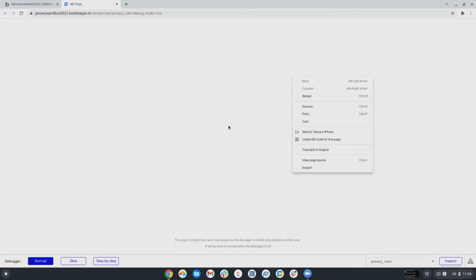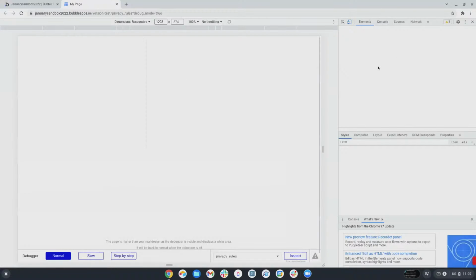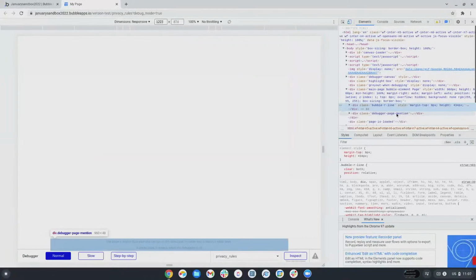Because someone who knows what they're doing could potentially send their own query to the database, or if we are returning data back that doesn't fit those privacy rules, they might be able to see it when they inspect the page and do some manipulation in the developer console here. So that's the reason for the privacy rules.